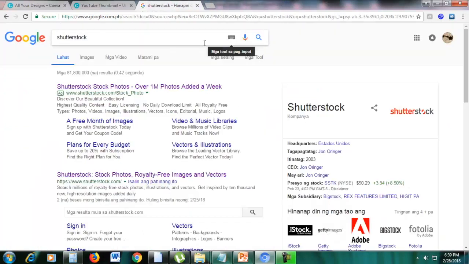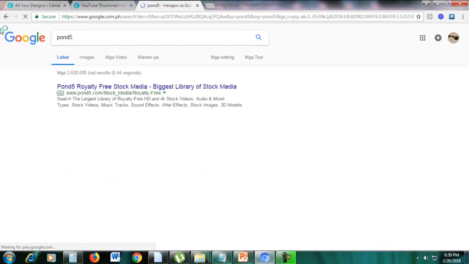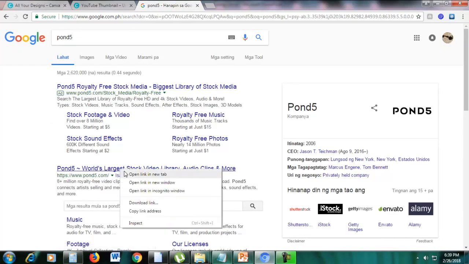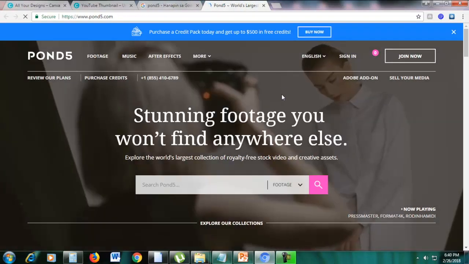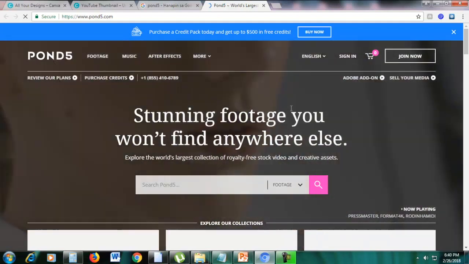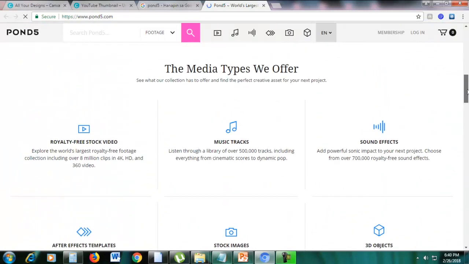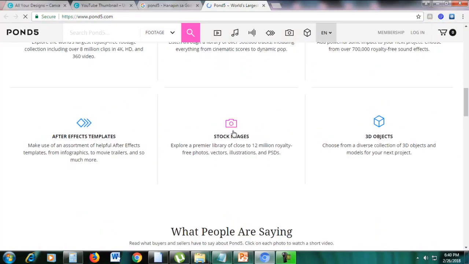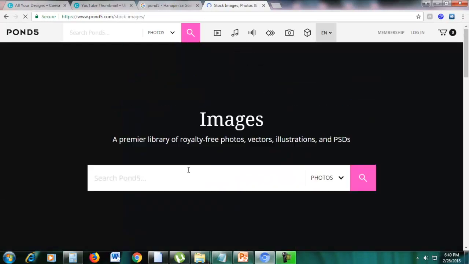So I'll show you another website where you can get royalty free photos. So Pond 5, just type on Google Pond 5. pond5.com is one of the world's largest stock photo and audio libraries. So you can buy royalty free photos here on Pond 5. So let's just go here, stock images. I'll just show you some. So you can again type it here what kind of photos you're looking for, for example office.